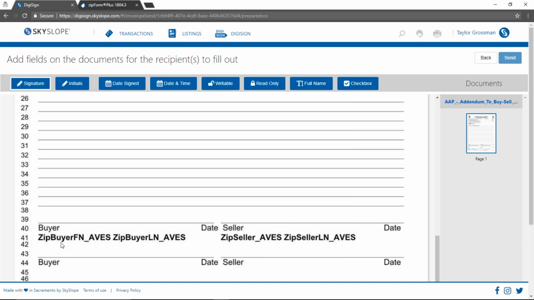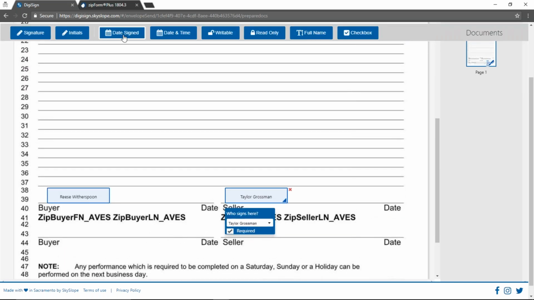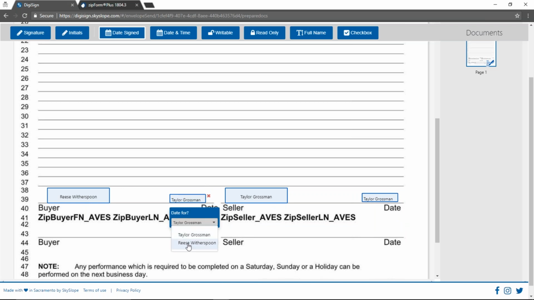I select signature. I can single click, drop that field in place, drag it around if I need to, maybe resize it. And then the drop down allows me to select who is signing in what section. So we'll have Reese sign here. Just for the sample, I'll put myself here as the seller side. Select date. I can single click that date. It pops it in place. Same thing over here on the left-hand side.